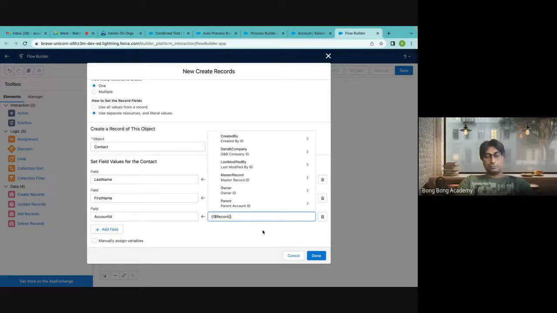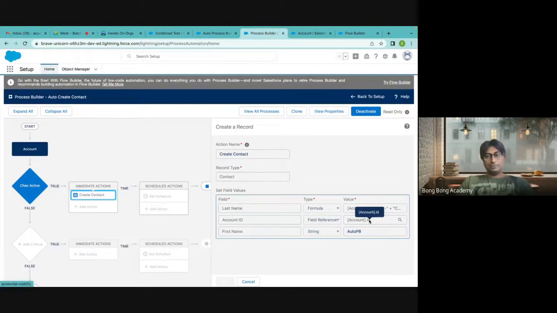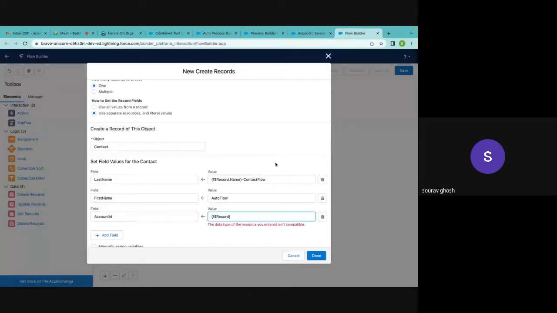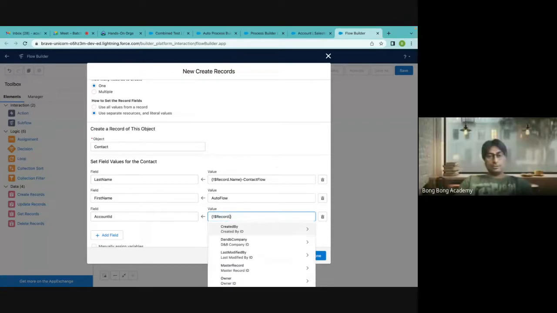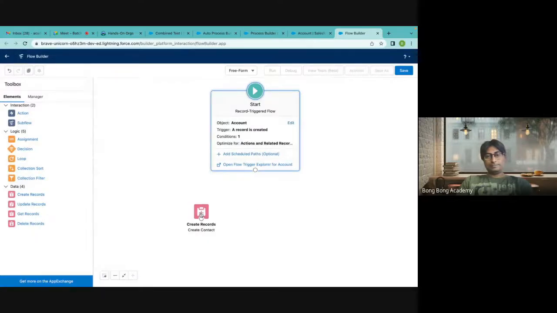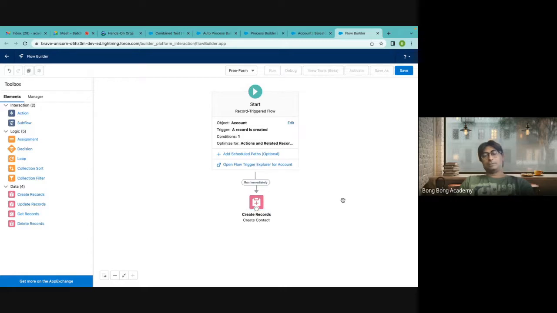That I showed you right now. What is the field name? Dot ID. Account ID, dot ID. The same thing here, right? Dot ID. This is the ID field. Okay. Done. I have to drag and drop and add this. That's it.